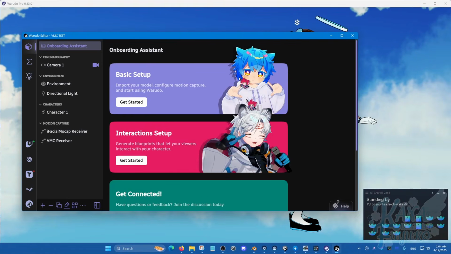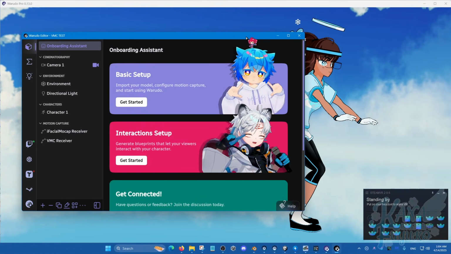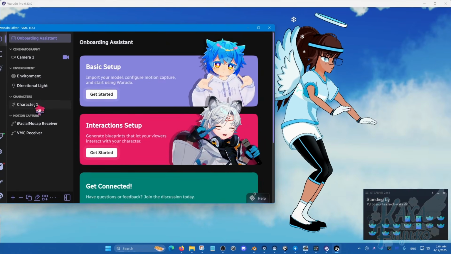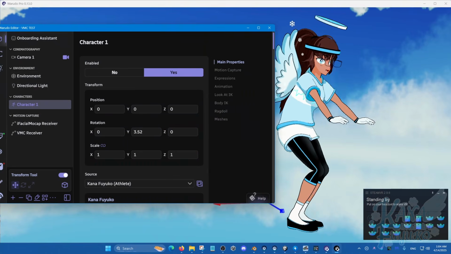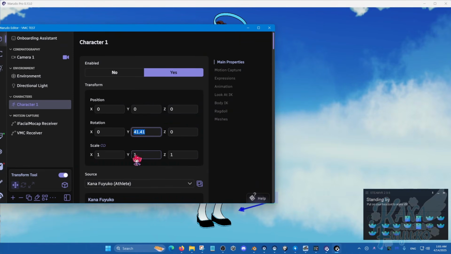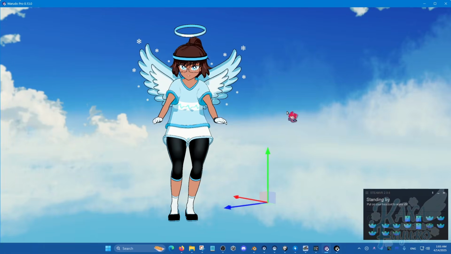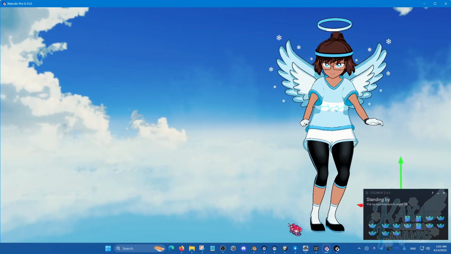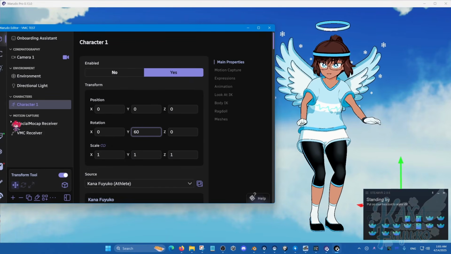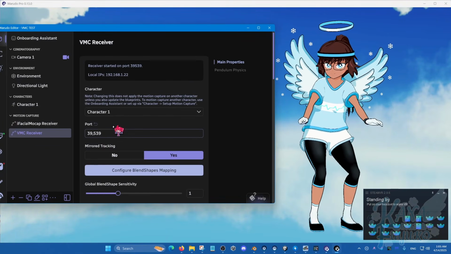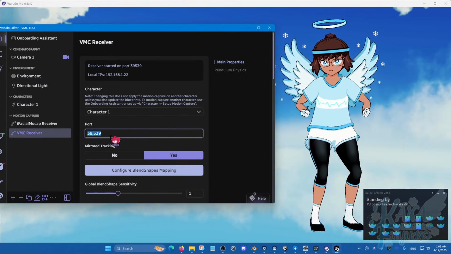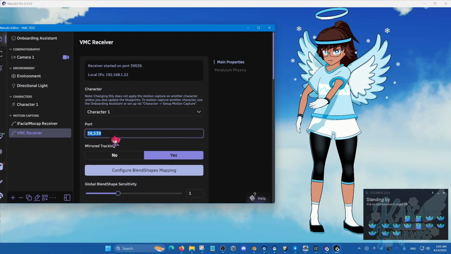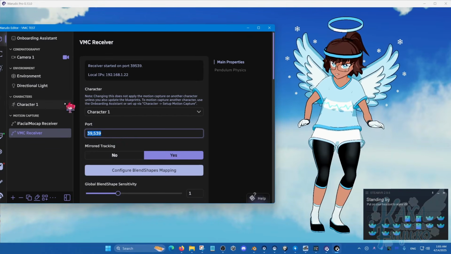So what we're going to do is, if you want to correct the rotation, you can click on your character here and use the Y here and rotate your character. I'll put this to, let's say 90. Actually, I'll put this as 60 degrees, but you can set the value however you want. It really depends on your use case, but you can set that up there. And then for VMC receiver, you can set up the port number there, which by default already detects the right one. If you're using a different one, then please replace it in this area here.